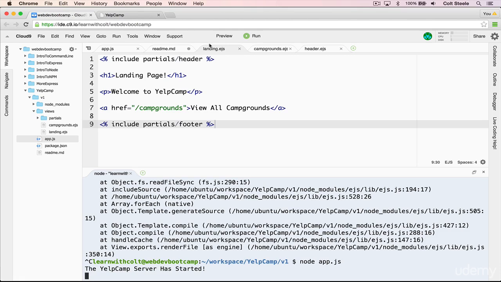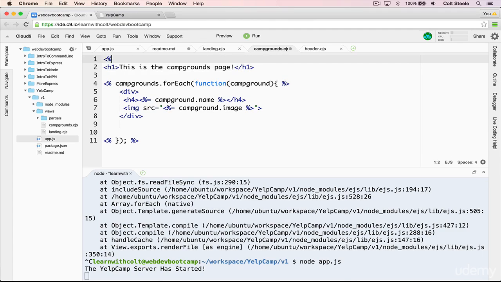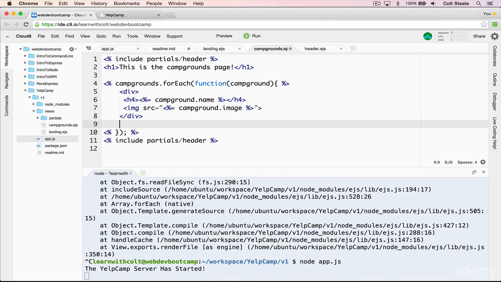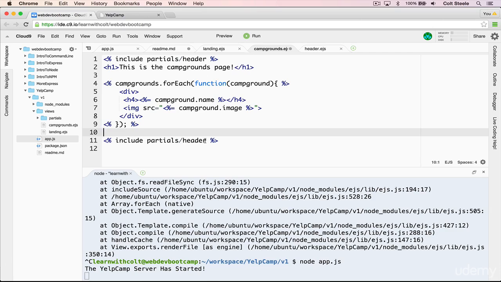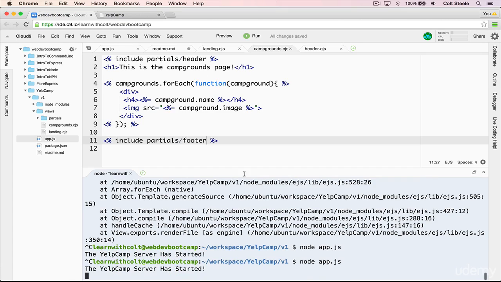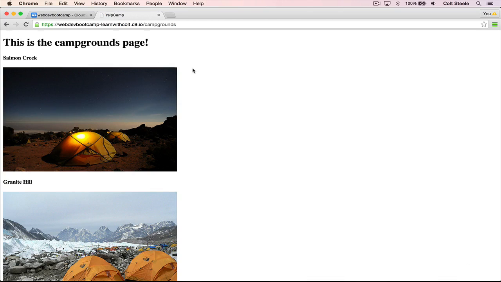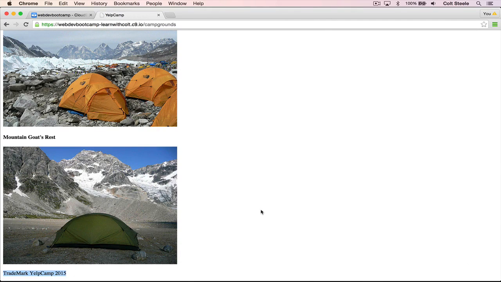Let's do the same thing for the campgrounds file. So let's type them again from scratch. Always good practice. So we want include partials/header. And then I'll copy this one down and reuse that down here. Let's make some more space. Partials/footer. Just like that. Restart the server. Now on the landing page, we still get the trademark, but also, well, I don't even have to do that. I'll click on the link that we added. I also get our trademark, YelpCamp 2015. So now we have a partial for the header and the footer.